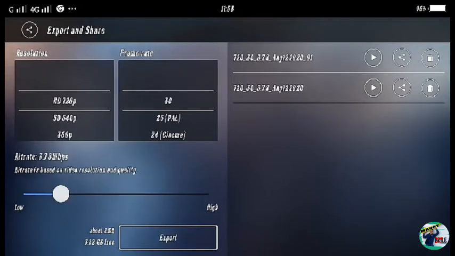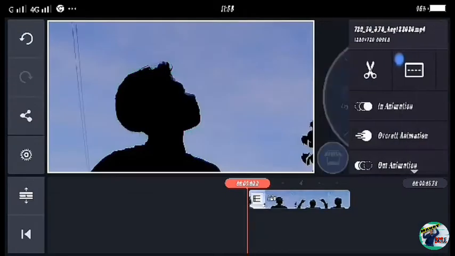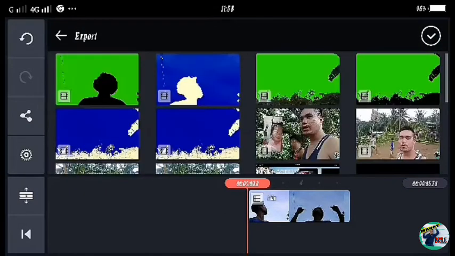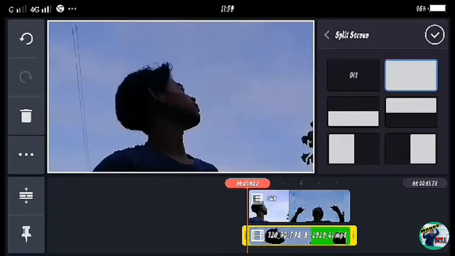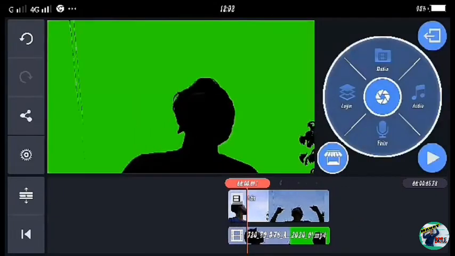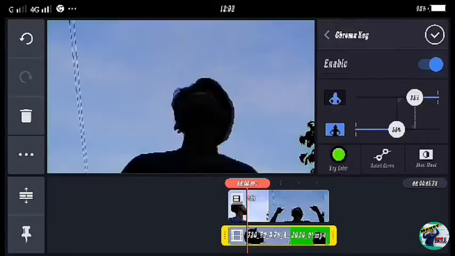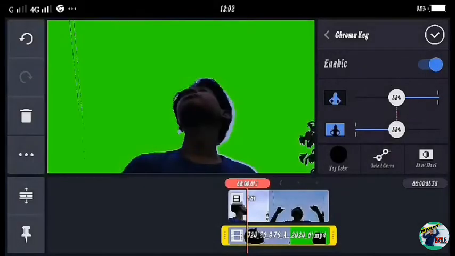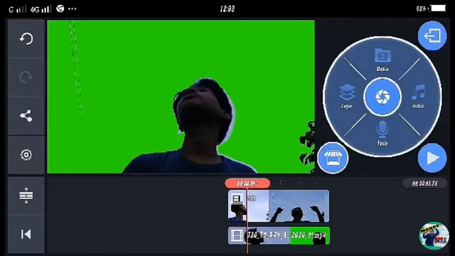And back it into a natural video again. Click layer and then media and click the second video that you edit earlier. Click split screen and then whole frame. And then go to chroma key and click enable para mawala na yung green. At dapat yung key color is color black para ang sky natin is magiging green na. And then export it again.